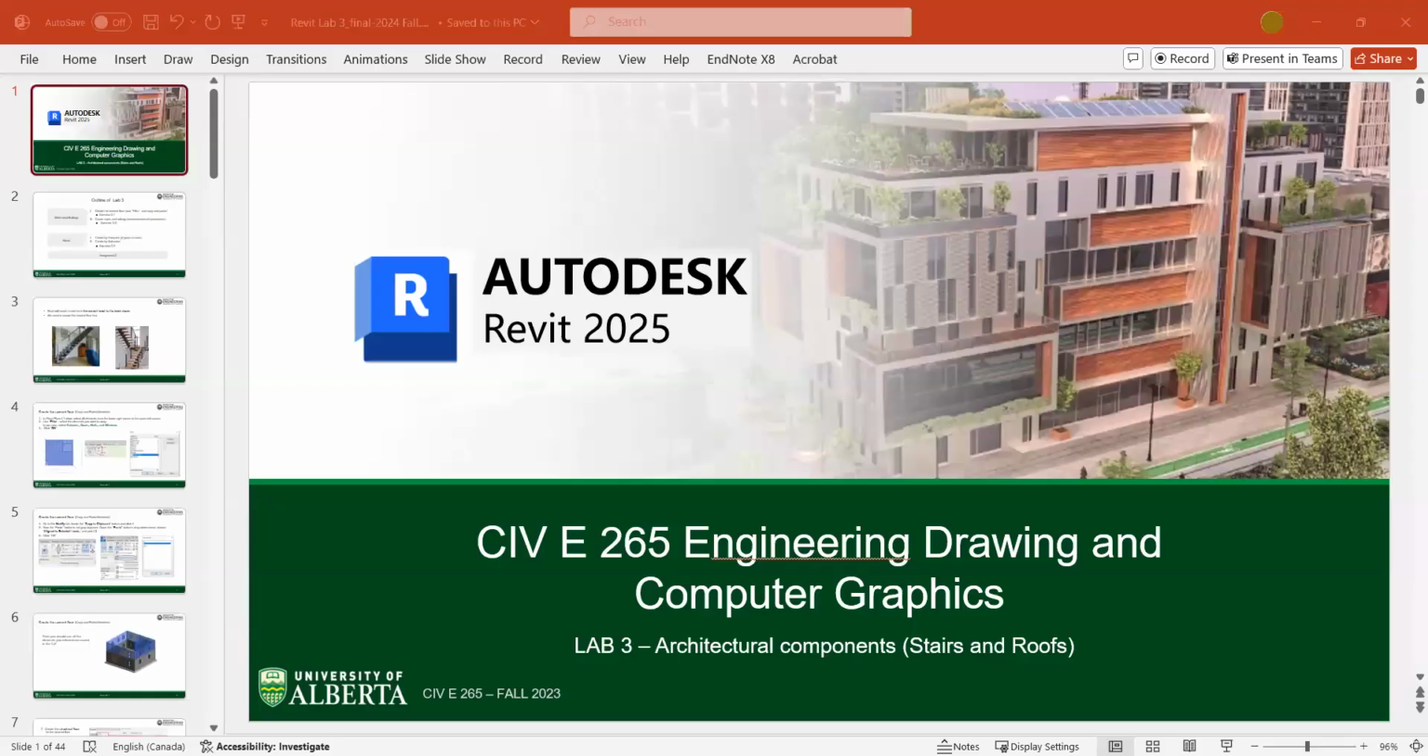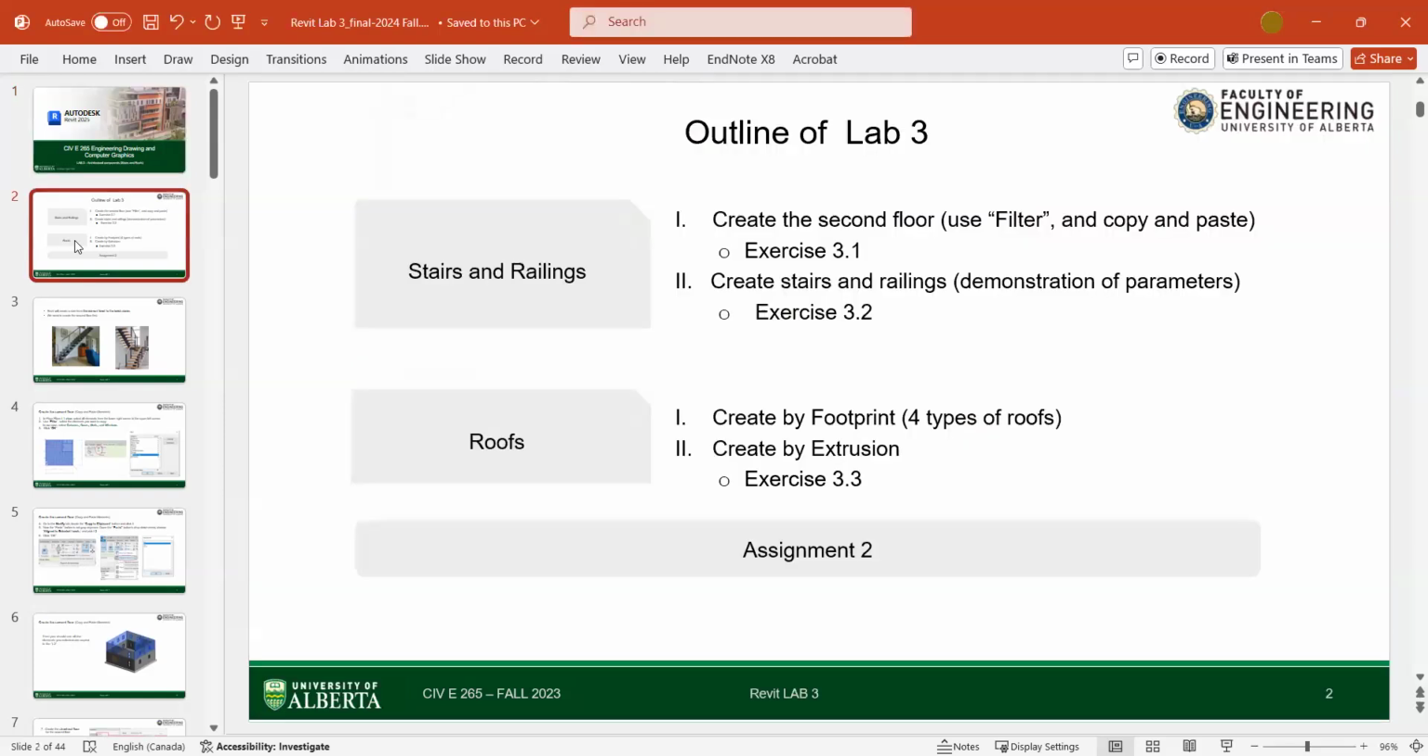Okay, so today we're gonna learn how to create stairs and roof in Revit. First, we're gonna create a second floor of our house, and then we're gonna create stairs from the first floor to the second. And finally, we're gonna establish our roof. So let's switch to Revit.